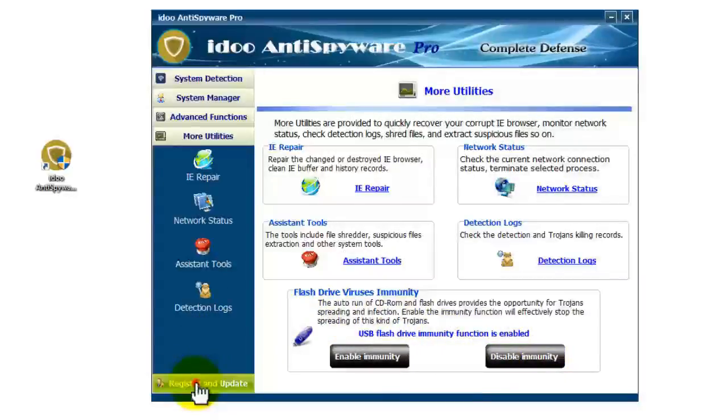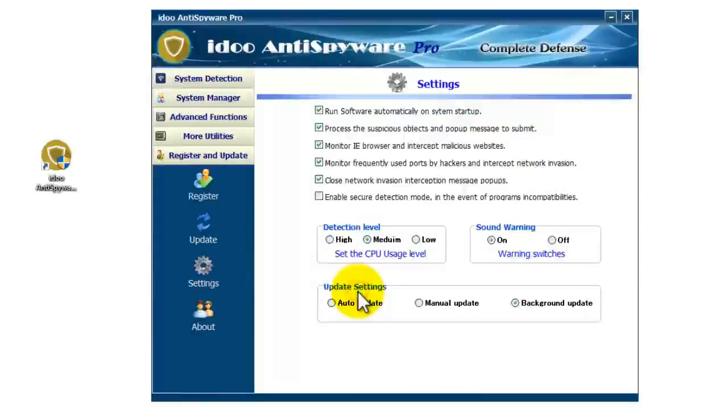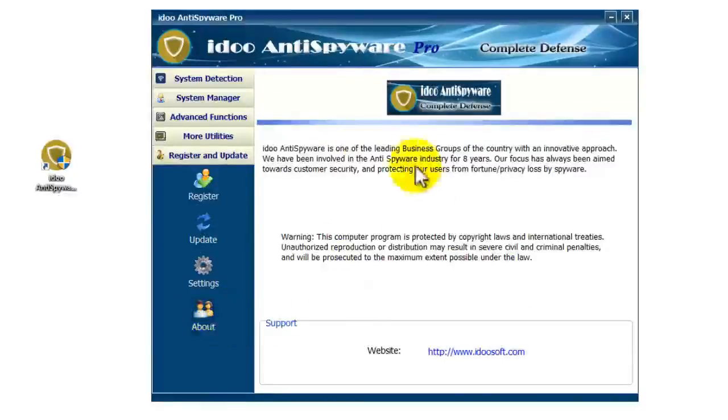We also have the register and update button here. So if you have paid for the product, you can register it and you can update it. We can have a look at these settings here, and this option here allows you to run the software as startup. So here you can choose the detection level, high, medium or low, and the sound warning on or off, and the update settings. You can do it automatic if you like, or background update. Next option is about, and this tells you just a little bit about the company and the software here, and the website is at the bottom.